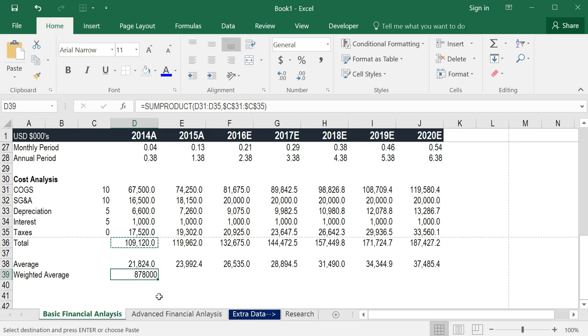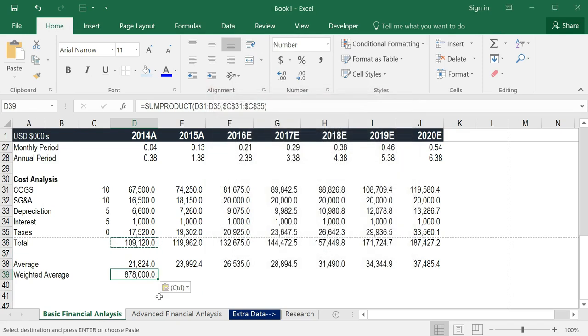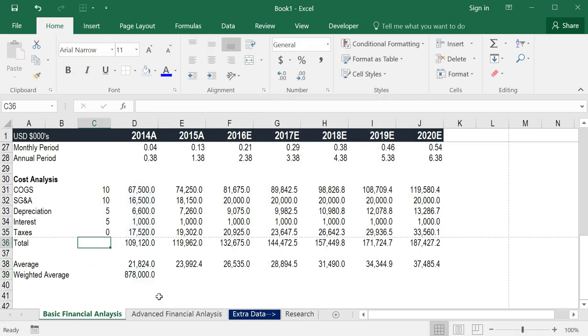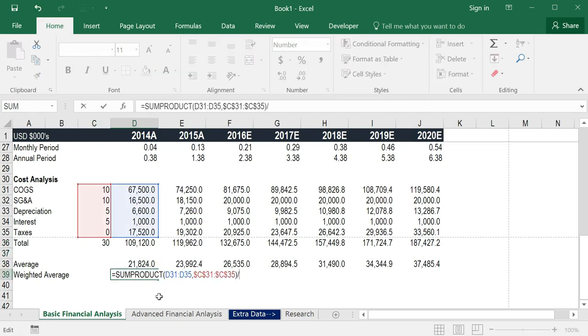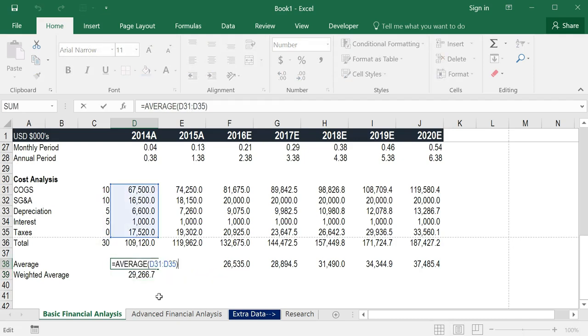Control C, Alt H, V, S, T. So as you can see, you get a much bigger number because we've multiplied these numbers out. And if I go here below the weightings and I use my Alt equals shortcut to quickly sum that, what I'm going to have to do here is divide this by, and I'm pressing F2 to move around with the cursor, divided by 30. And then I can see in this case, when I created a weighted average, it was 29 million instead of 21 million.